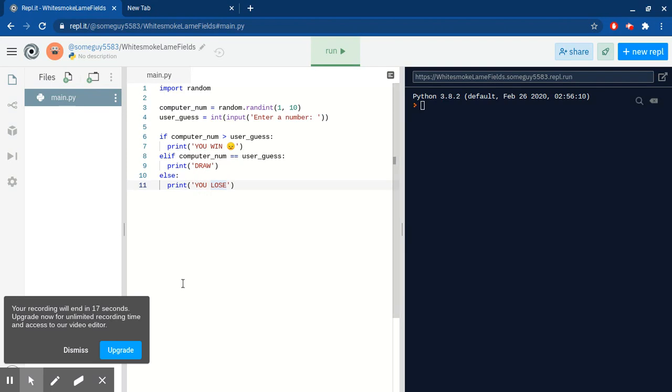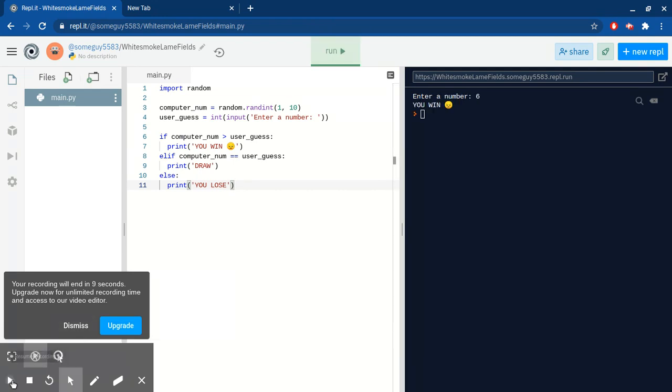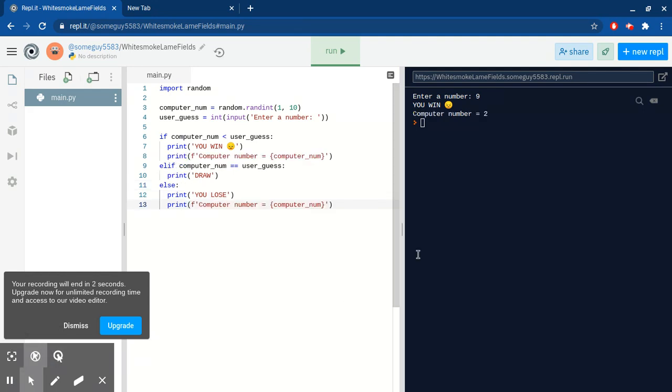Okay, now when you run this, you'll get a perfect thing just like this. Oh yeah, you have to put the computer's numbers too, so we'll do that. And that's the output on the console.